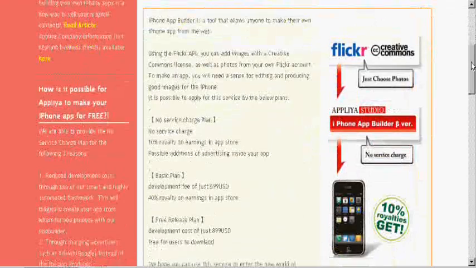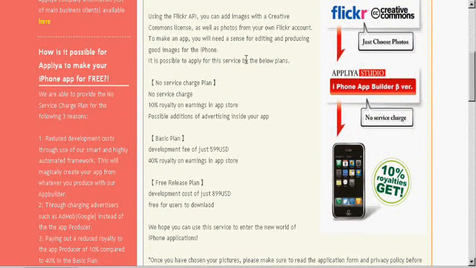Also on the home screen we have a full description of the process and the program, including the three different service plans we offer. The first one is the no service charge plan, which allows you to build your app for free, no service charge, with a 10% royalty on every app you sell. There's also a basic plan, which allows you to earn more royalties, 40%, but it does have an initial cost of around $600 US. And there's also the free release plan, which allows you to release your app as a free app, as in no cost to users, and that has a development cost of around $900.